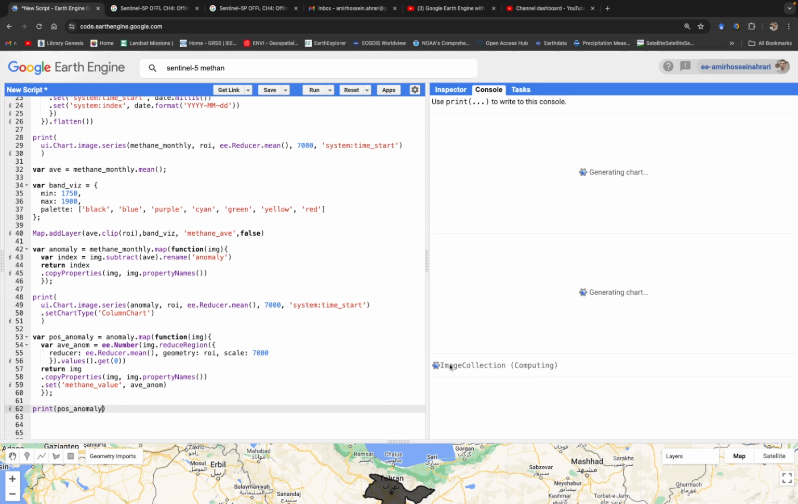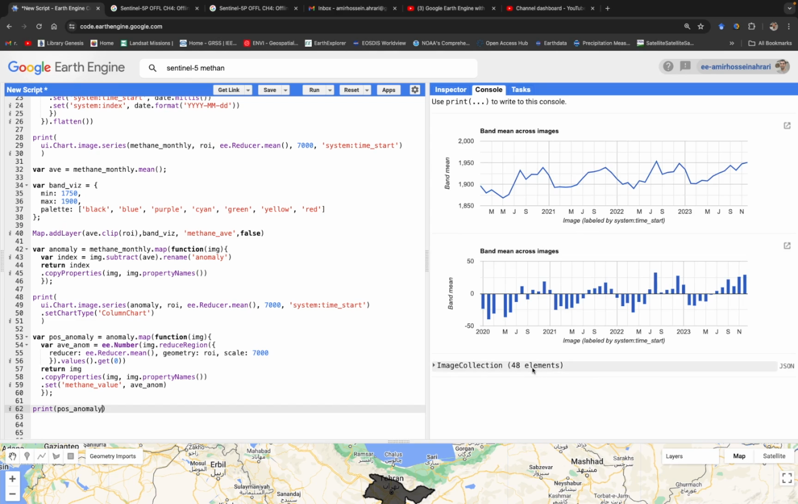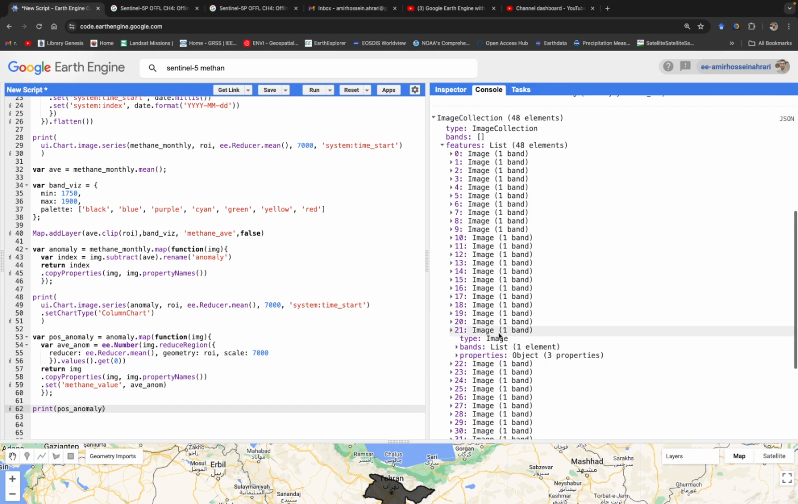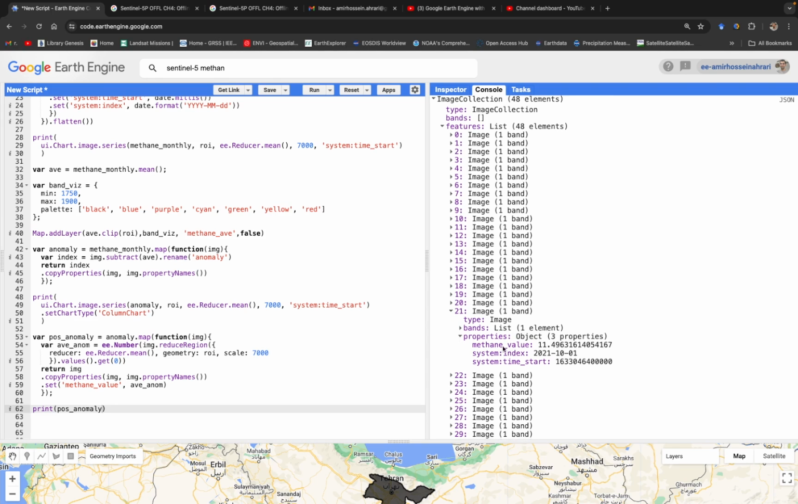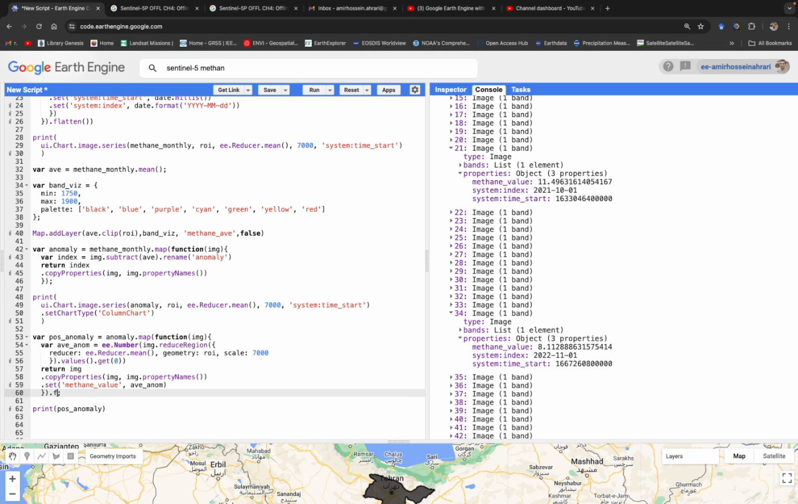The same image collection is returned as we had regarding the anomaly. The only thing changed here is the properties. We have a new property showing the average anomaly value over the province. So now I can make a filter to filter the data based on the average value. It's very simple. For example, I'm going to use only positive anomaly values for further analysis.